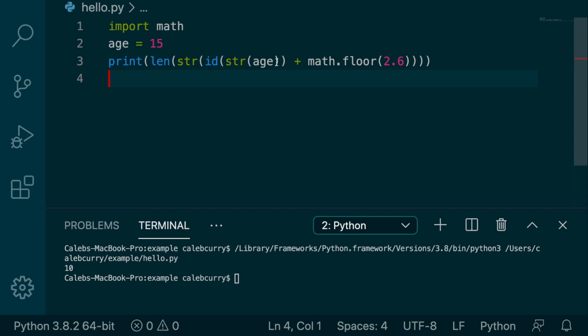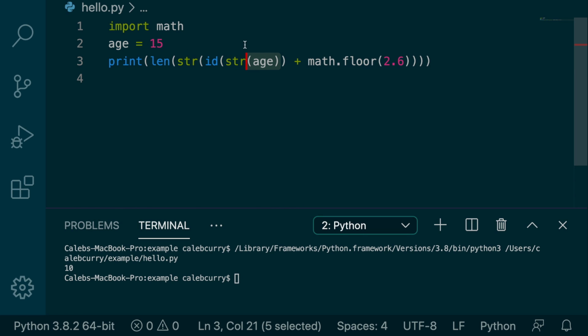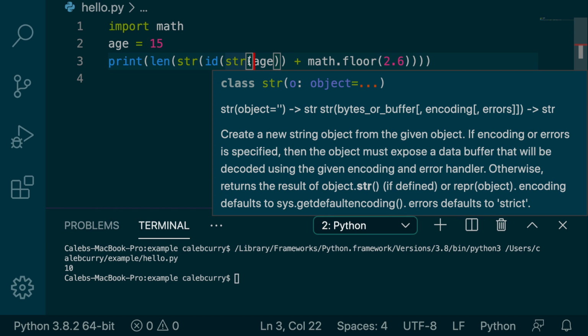We'll start here on the left side of this plus, starting with this age here. When we pass something to this string, it creates a new string object from the given object. So this age 15 is converted to a string. So these parentheses are for the string call.